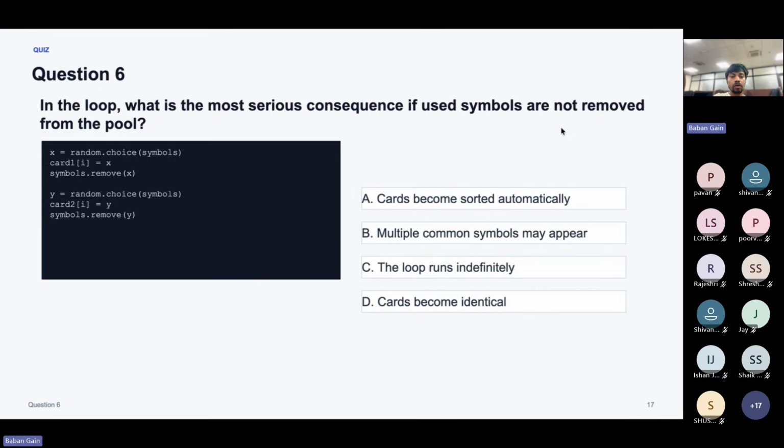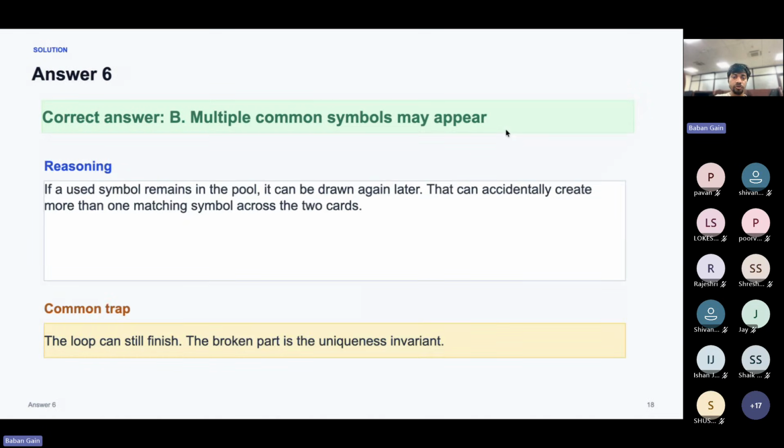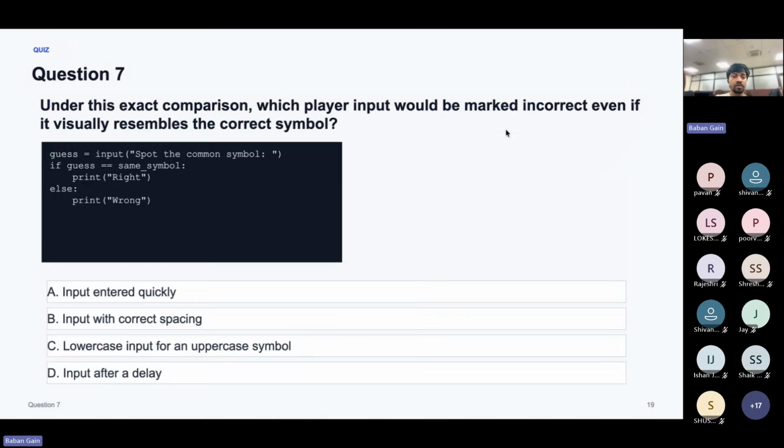Next question. This is part of the code. In this loop, what will happen if we don't remove the symbol? Actually, I think we have already discussed this. If we don't remove it, there will be duplicate symbols, and multiple common symbols may appear, because we cannot enforce that only one symbol will be common. So let me skip to the next question because we have already discussed it.